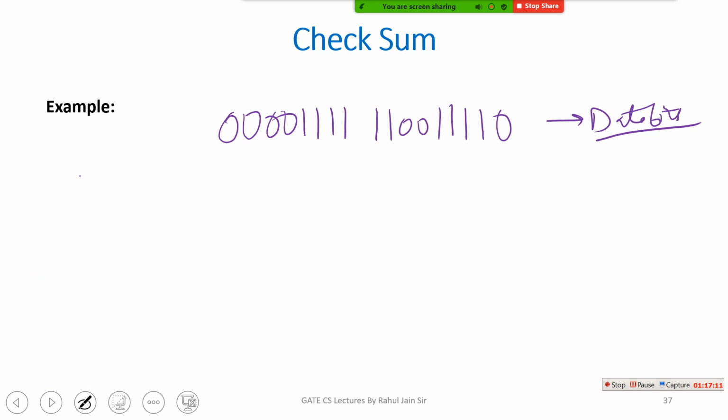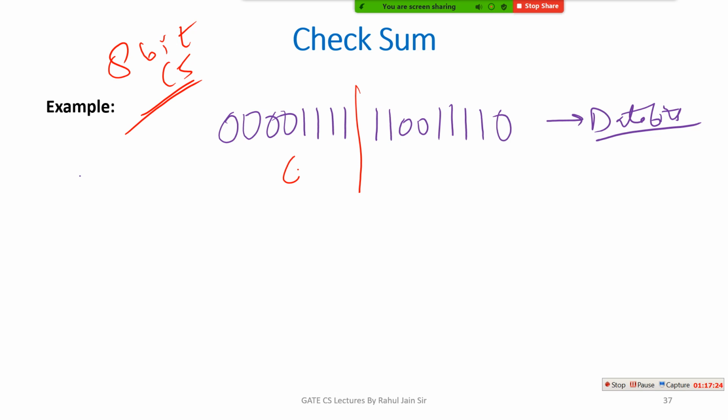1, 2, 3, 4, 5, 6, 7, 8. This is the group of 8. 1, 2, 3, 4, 5, 6, but you are left with 9. So what will you do, guys? You will add 1 here. What is the decimal value of this, guys? The decimal value here is 15. And after adding 1 here, what will you get? 0 and 1 is 1. 1, 1, 1, 1, 0, 0, 1, 1.